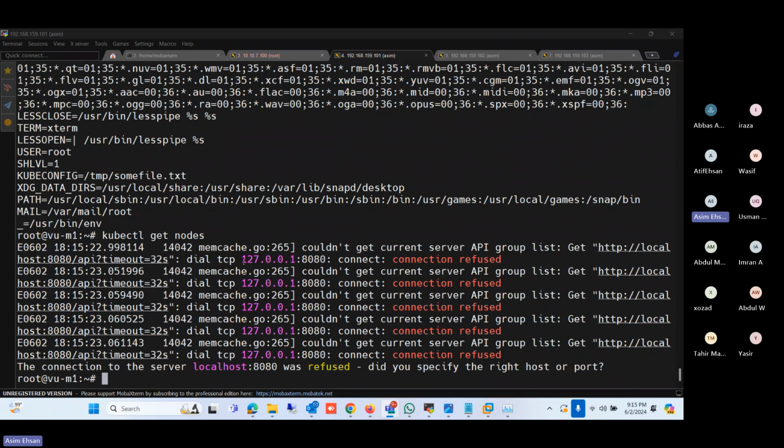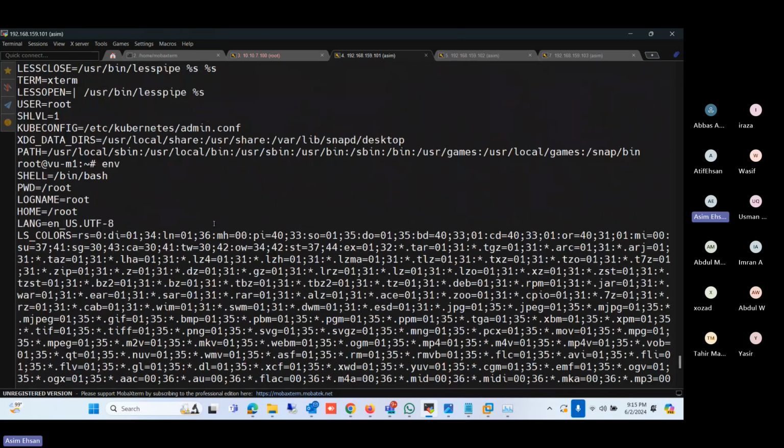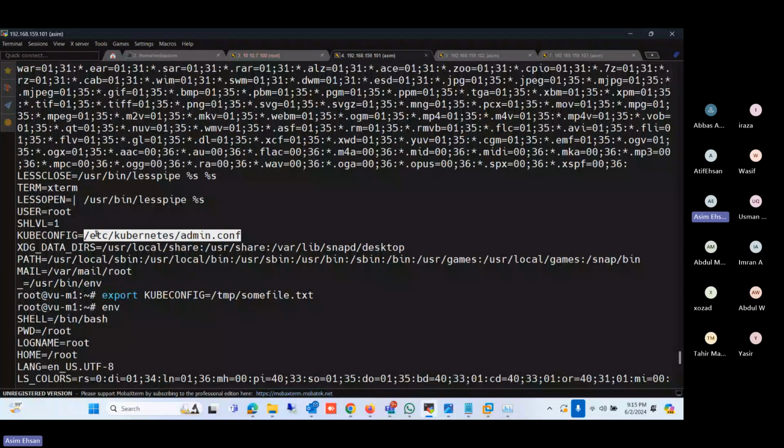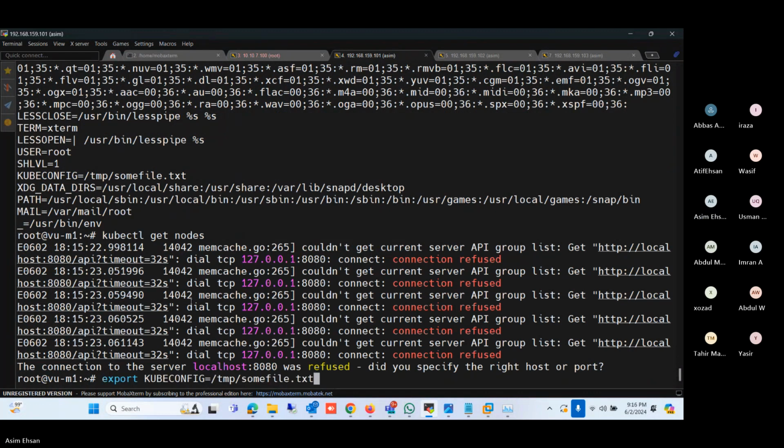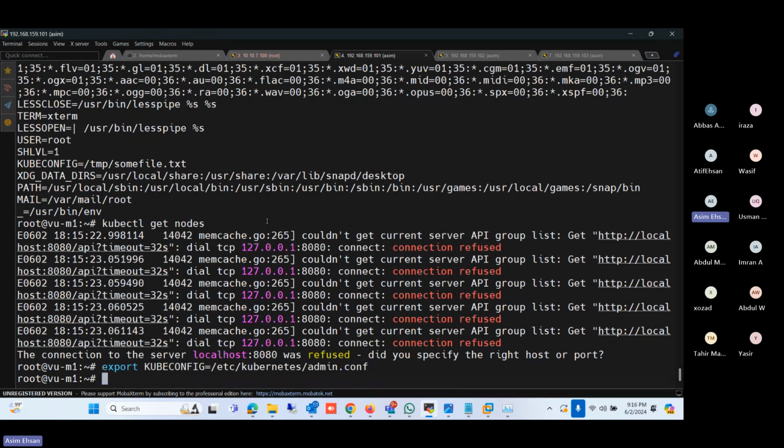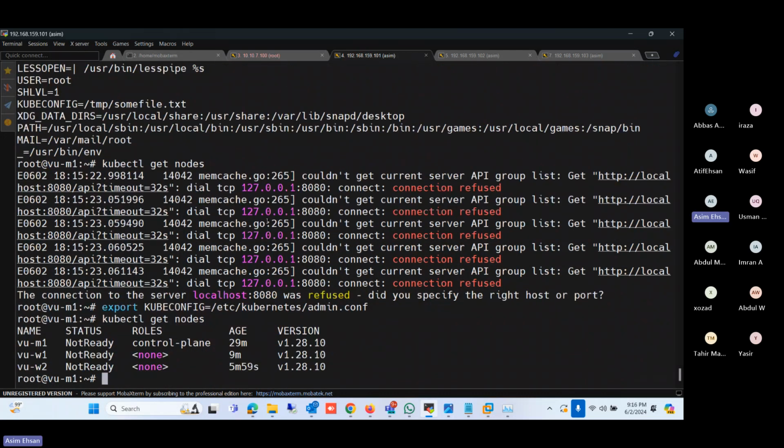By default, it is trying to hit this URL, because even the API URL is provided by this file. So now kubectl doesn't know from where to fetch the data and where to send our request. So now it is communicating with the cluster.